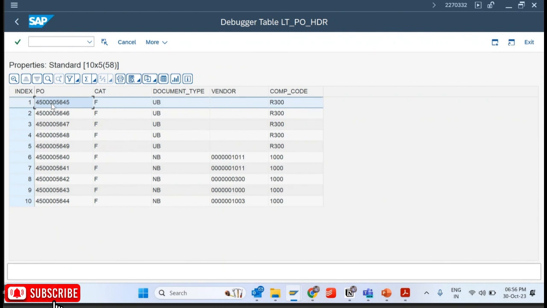For the first entry, it will check what is the document type, UB. It will select UB. Then second is also UB. Third is also UB. Fourth is UB. Fifth is UB. So 5 times it will fetch. Then again NB. So NB it will fetch. So do we want that select query to run 10 times for document type, guys?